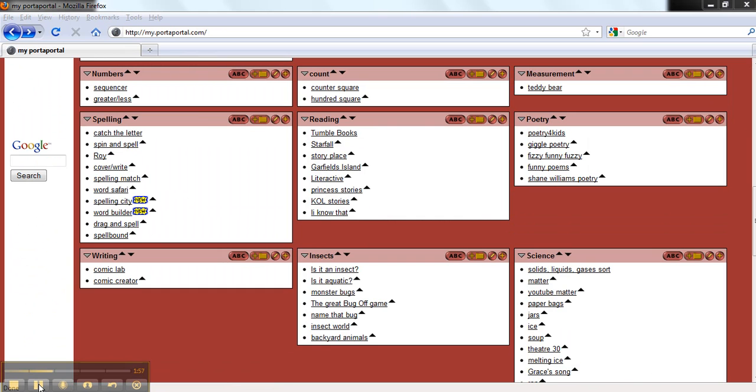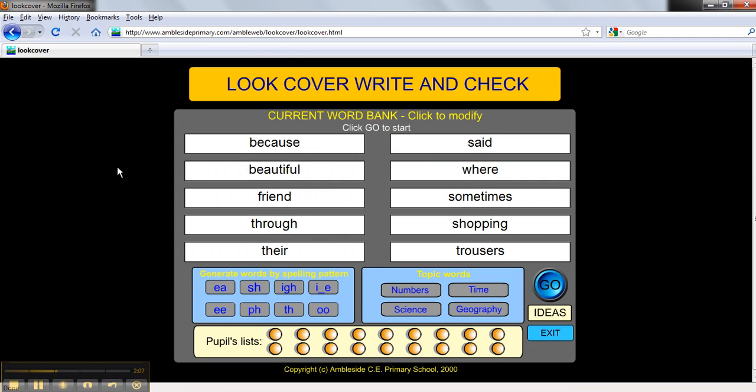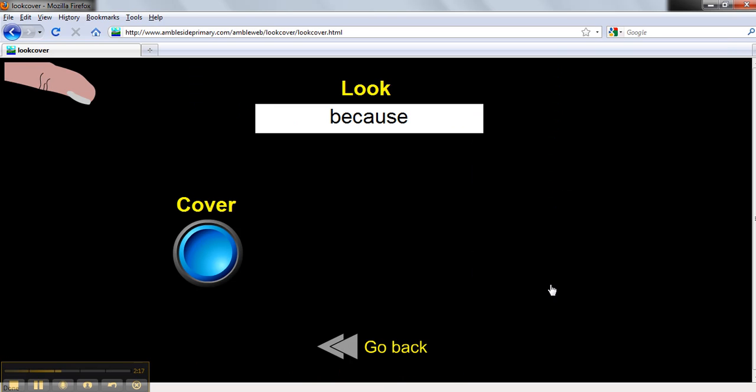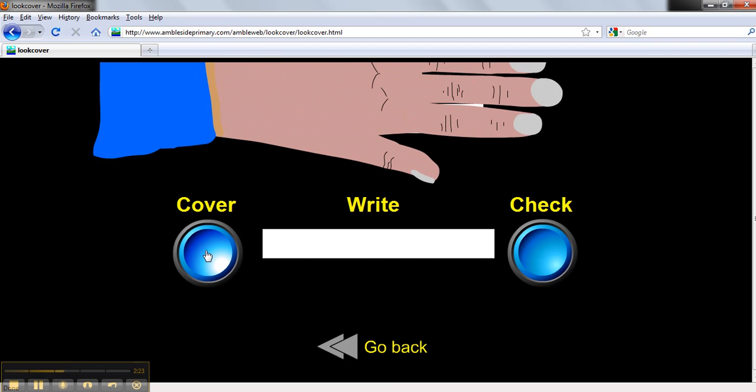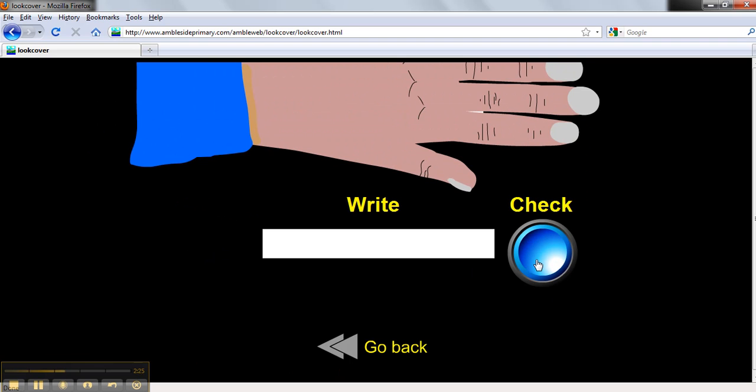Another website that we use in the lab to practice spelling words is called Cover and Write. So I go to my spelling category, I click on Cover and Write, and it takes me to this website where the students can practice either their own list of spelling words or words that are already there for them. They would click Go and look at the word. Then you click Cover and a big hand comes out, and they need to try to write it with their keyboard and check it. And if it's not right, they'll have to do it again.